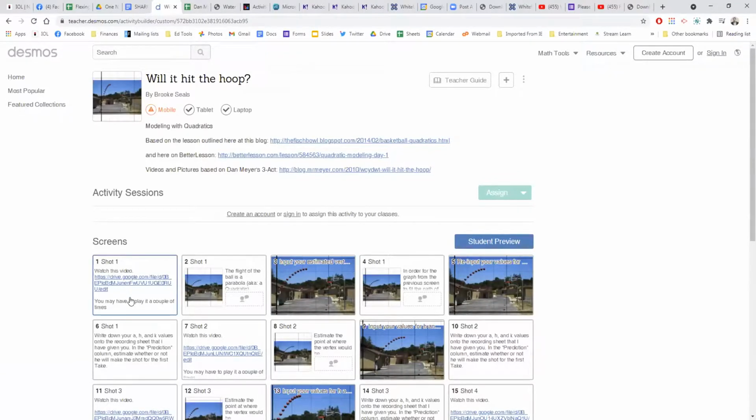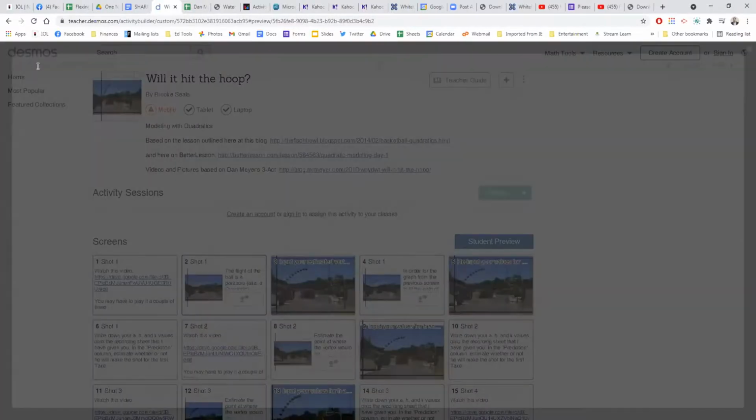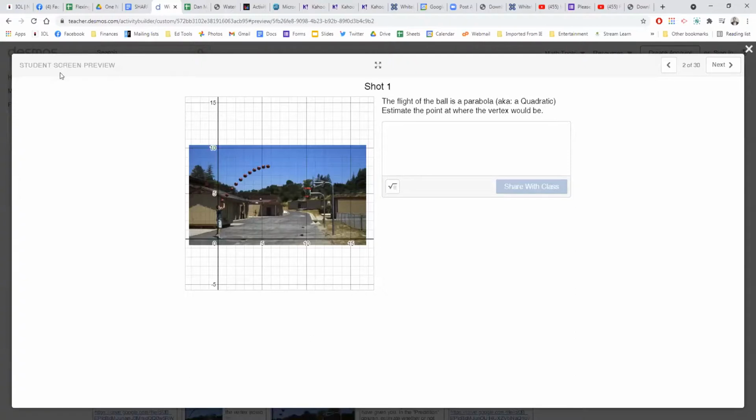Once again, the video is not playing inside. I think they've made a few changes so that you can't just play the video inside, but it should. And then what you do is the students sign in. This is going to be the students' preview screen. You share this with the students, and it says the flight of the ball is a parabola. Can you estimate the point at where the vertex will be? So where do you think the vertex will be? From 0 to 15? Do you think the vertex will be here, over here? Any other ideas?